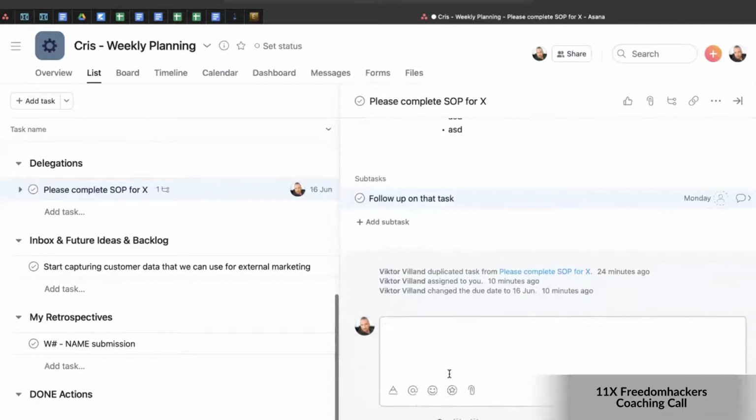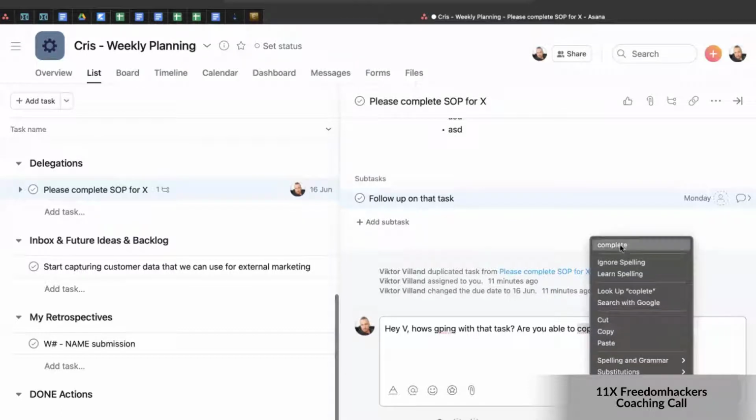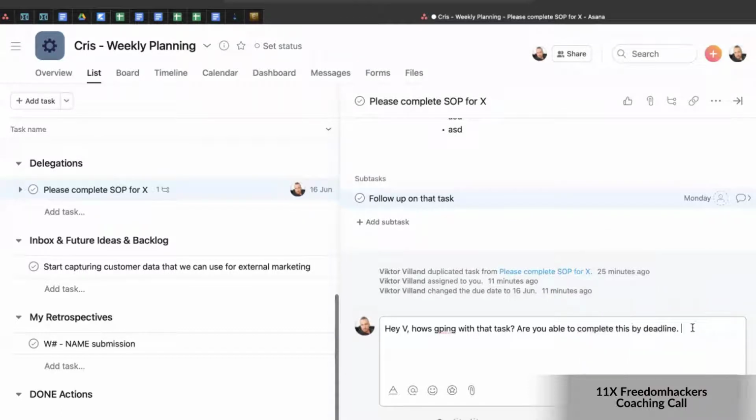And this following up is really simple. You go to this task here and ask, hey V, how's it going with the task? Are you able to complete this by the deadline?